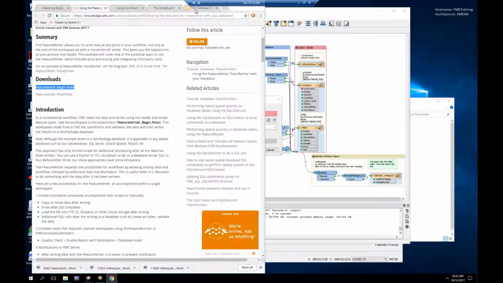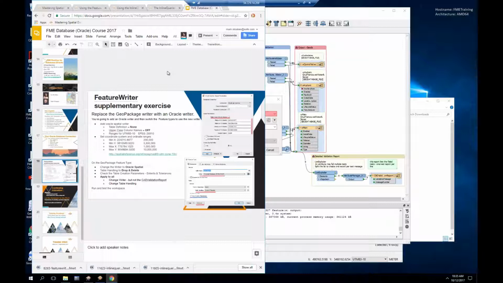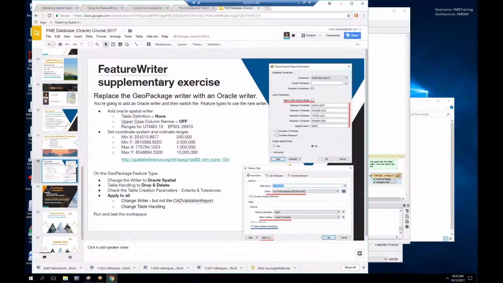And I think we've got a page here for the bonus exercise on how you can do that. So I'll just expand that a little bit so you can see it a bit better. Okay, so you're going to switch the GeoPackage writer with an Oracle writer, add the Oracle writer, switch the feature types to that new writer, and fill out some of these parameters on the feature type table definitions.